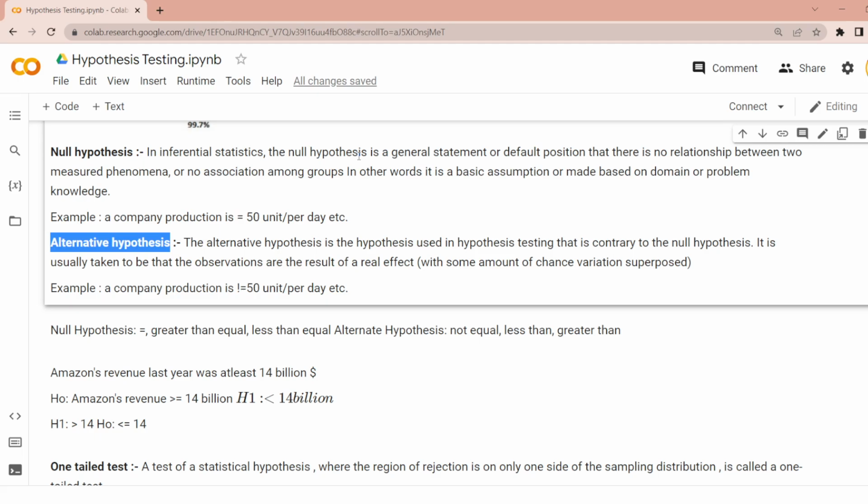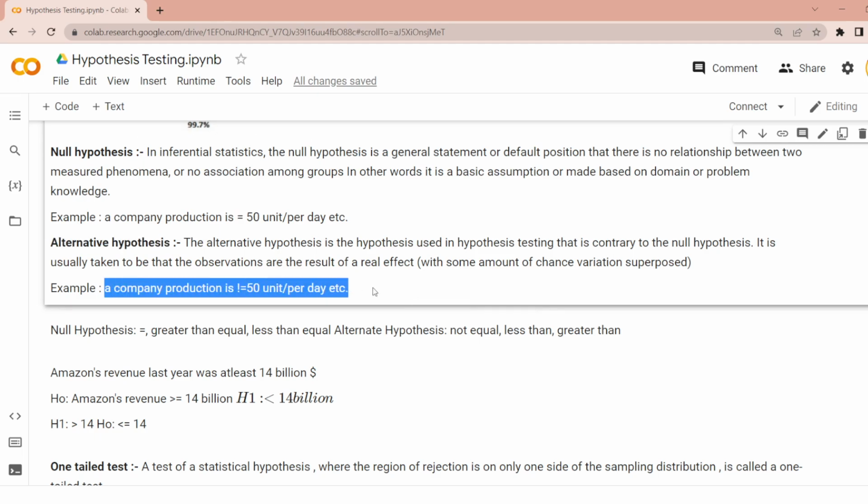Talking about alternate hypothesis, obviously the alternate hypothesis is the opposite of the null hypothesis. The alternate hypothesis is the hypothesis used in hypothesis testing that is contrary to the null hypothesis. It is usually taken to be that the observations are the result of a real effect with some amount of chance variation superposed. So the alternate hypothesis example will be the opposite of the null hypothesis, which in this case will be the company's production is simply not equal to 50 units per day, right?